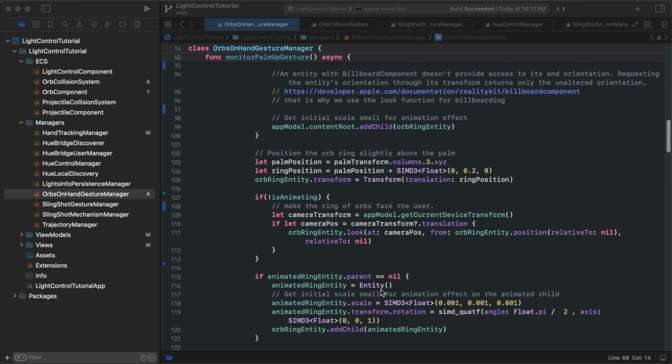The animated ring entity is going to contain all our orbs that we are going to manipulate. The animated ring entity is also going to be the one where we apply our scale and rotation transformation so we can animate things gracefully. So why did I separate things into the orb ring entity and the animated ring entity?